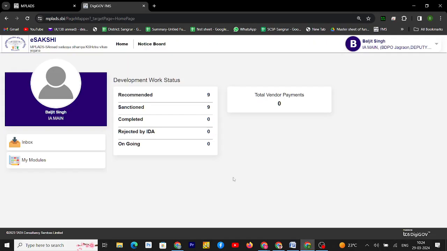Today I will tell you how to update the profile of an employee on the MPLAD web portal. When the DDO was changed, how to update the mobile number, name and designation of the new one.